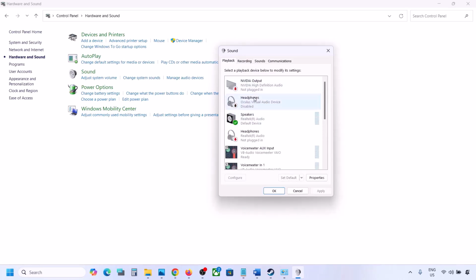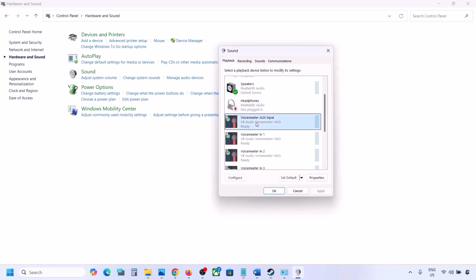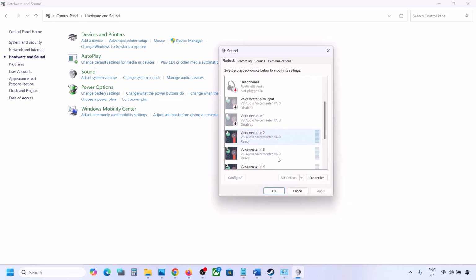Whenever you want to enable, you can simply make a right click and enable it, but while playing the game, if you want, you can disable it. So I'm not using this headphone, I'm not using voicemeeter, so I will disable everything. So disable audio devices which you're not using.